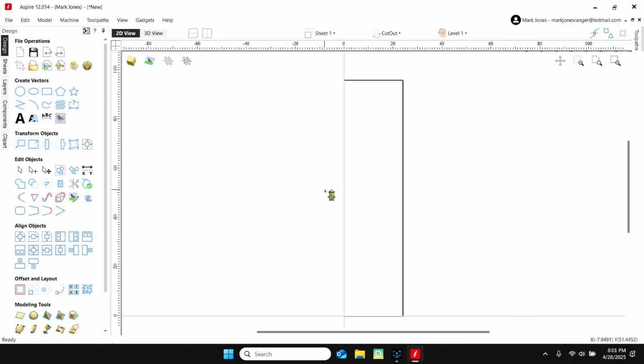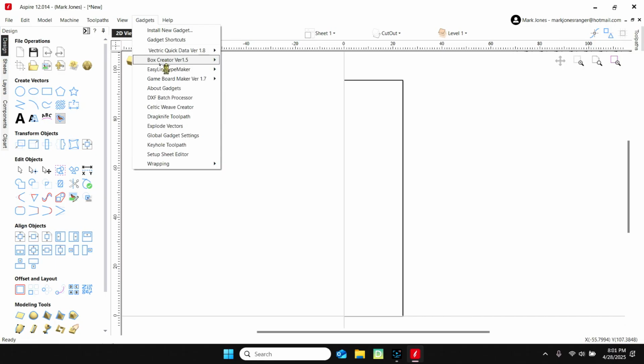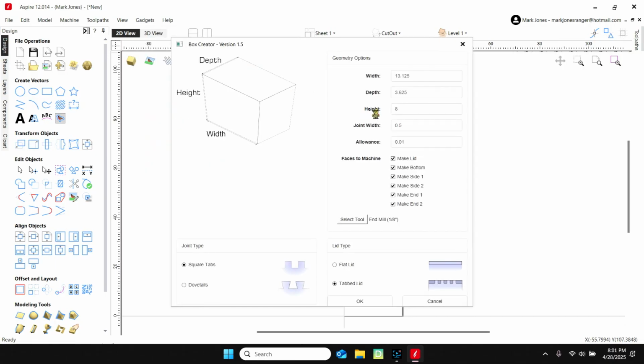So we have an 8-foot board that's 24 inches wide. We're going to run the gadget one more time. In this case, we're going to make this box 16 inches, the depth of it 12 inches, and the height of it 14 inches. Just for the fun of it, we're going to make the joint width 1 inch.